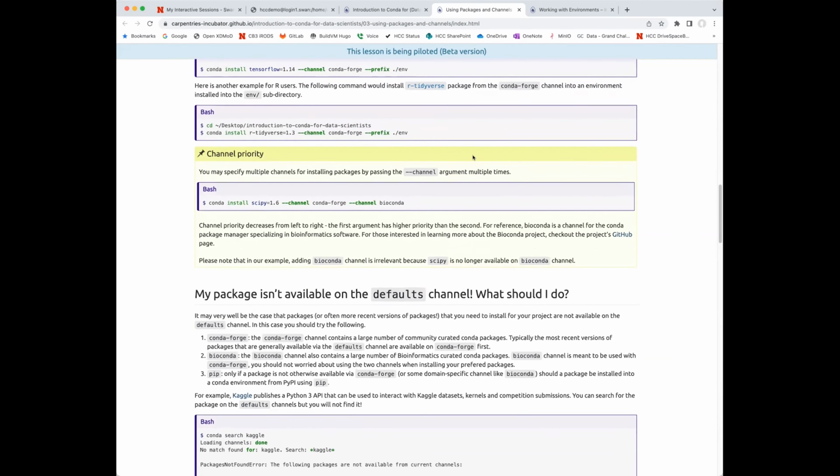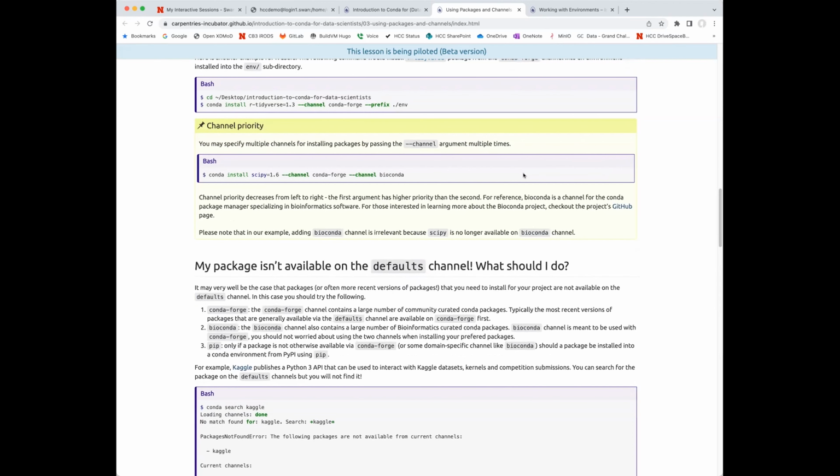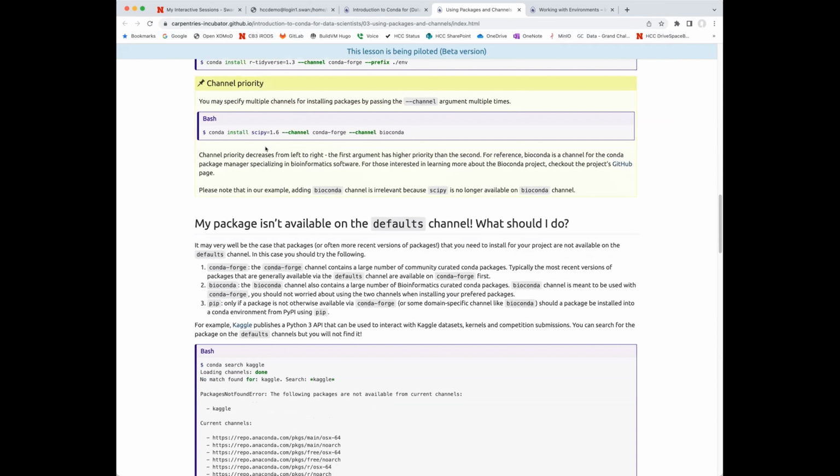There's a concept of channel priority. So you can specify multiple channels and you can give them priority. In this example, it's doing conda install scipy 1.6, but it's giving two channels. It's giving conda-forge and bioconda. And in this case, the order matters. So the first channel given will have higher priority than the second channel. So just be aware of that.